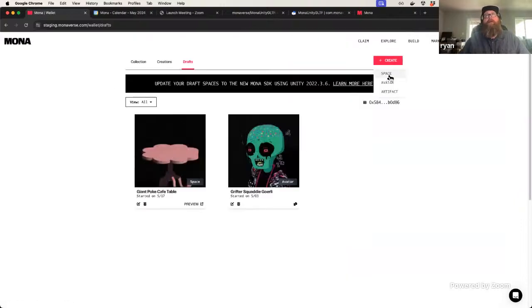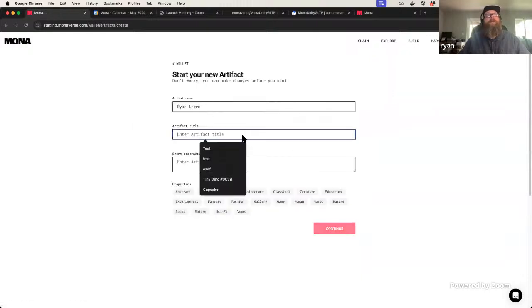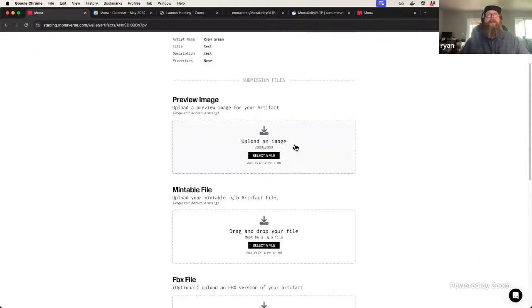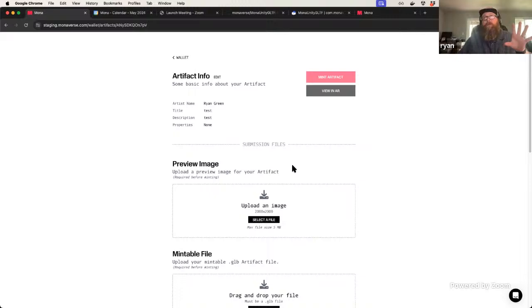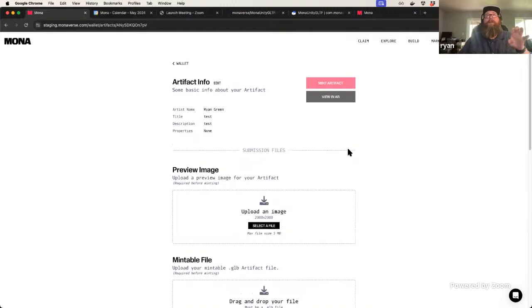And again, if you want to create an artifact, you can enter your test artifact, continue, and upload a GLB. Like I said, these are uploaded to our backend. They are possible to mint as a token on our contract and sell in the marketplace. But right now, I'm using this just for development purposes. So this is a nice way to upload tokens that show up in our SDK and be able to pull them in.